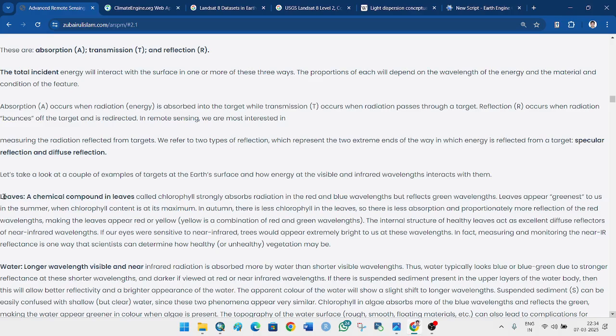So how does a leaf or green vegetation behave? With the help of the near infrared reflectance of green vegetation, we can determine the health of the vegetation. If near infrared is higher, the vegetation is healthy. If near infrared is giving you lower values, then the vegetation is not healthy.